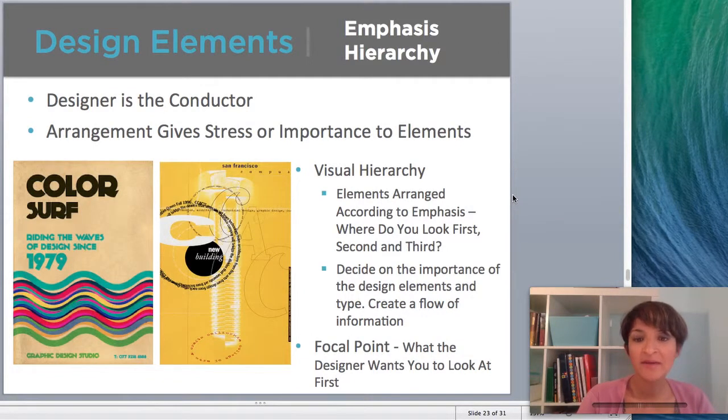Then we have emphasis and hierarchy. A lot of us, when we want to design, tend to put things in the same place. Okay, so I'm going to read it here. Visual hierarchy: the elements are arranged according to emphasis. Where do you look first, second, or third? Where do you want someone to look first?